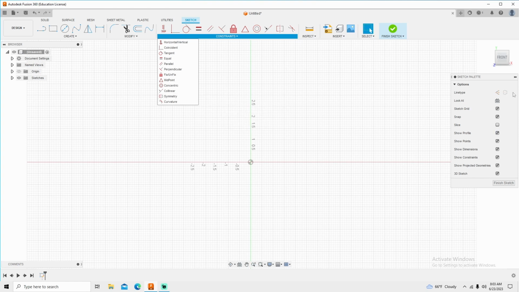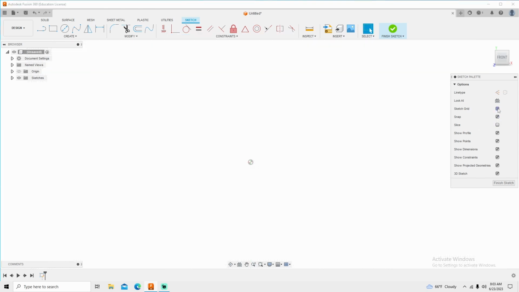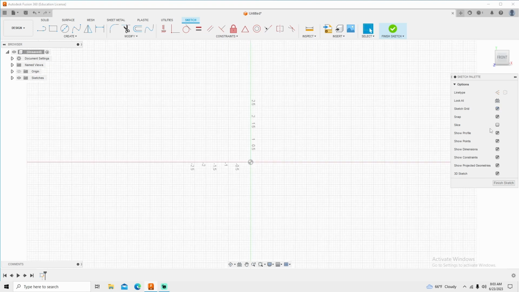Now over here on the right side in what we call the sketch palette, you will see different options. Do you want to snap to the grid? Do you want to slice? Do you want to have the grid even shown? You can turn the grid completely off. Show profile, that's within your part. Show points, dimensions, constraints, all that stuff.